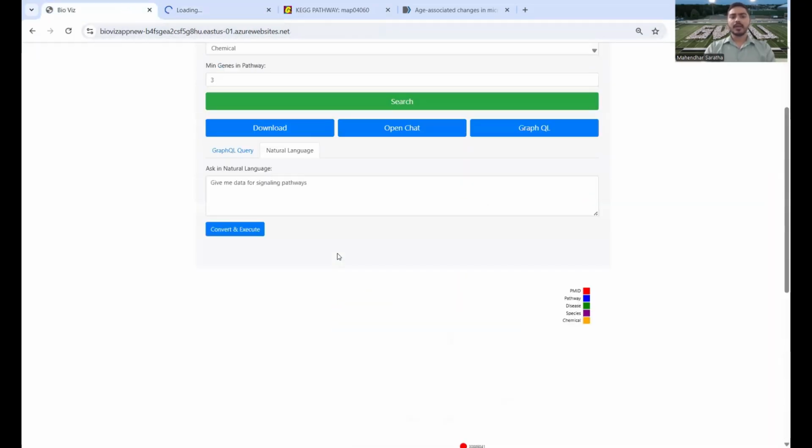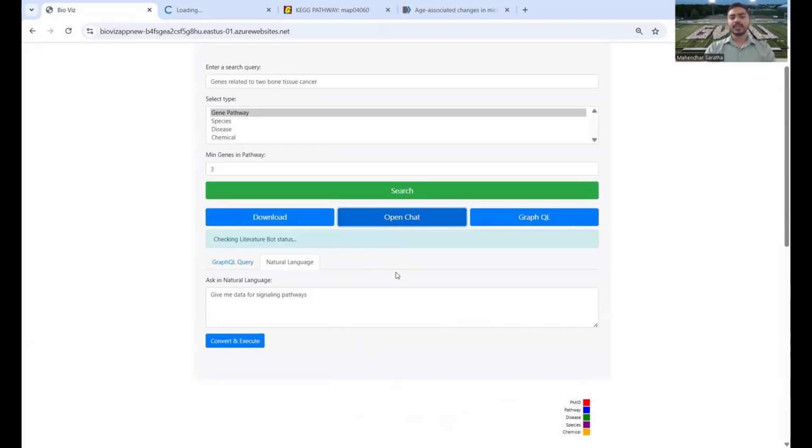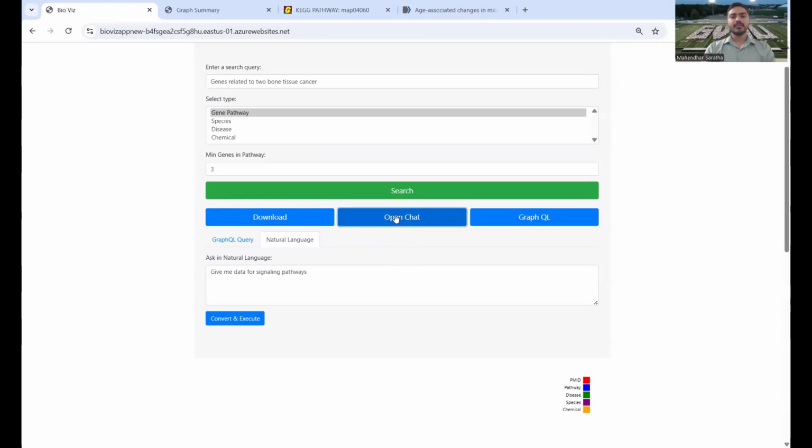Meanwhile, I'll explore this open chat button. Let's wait for some time. It will show up the open chat, which is basically a trained LLM. I think it's taking time for this LLM to show up. Let's wait for some time, because it basically takes all the data from PubMed and gets trained on the data. It will basically take time.